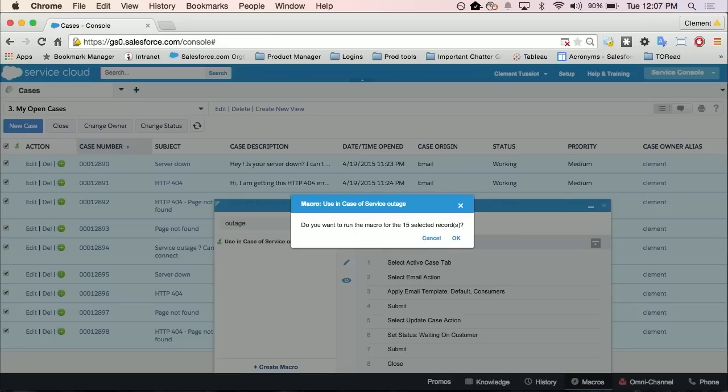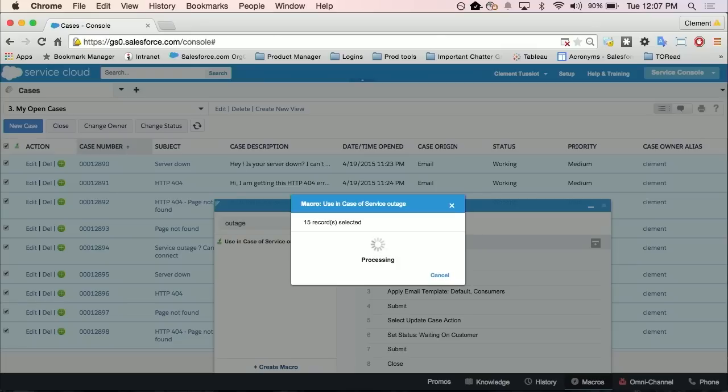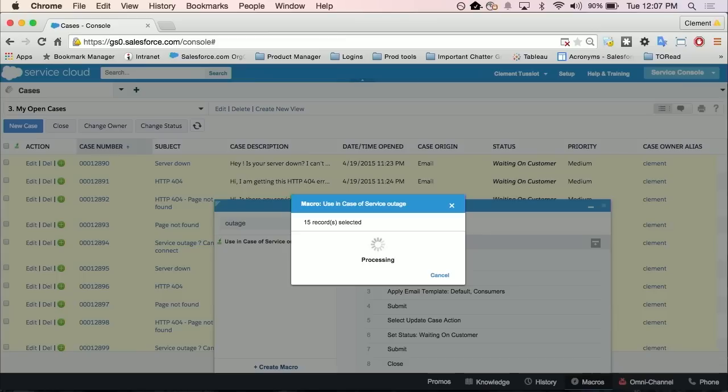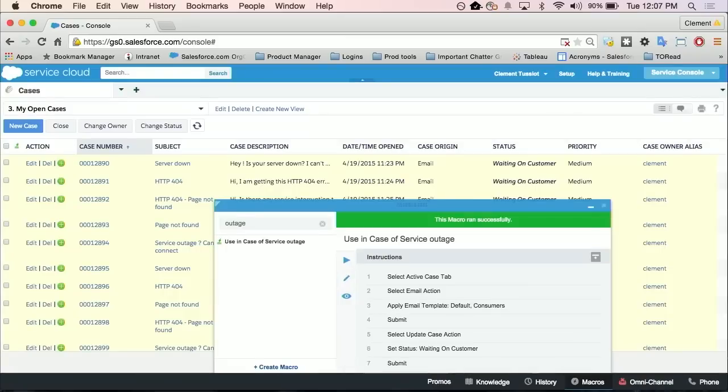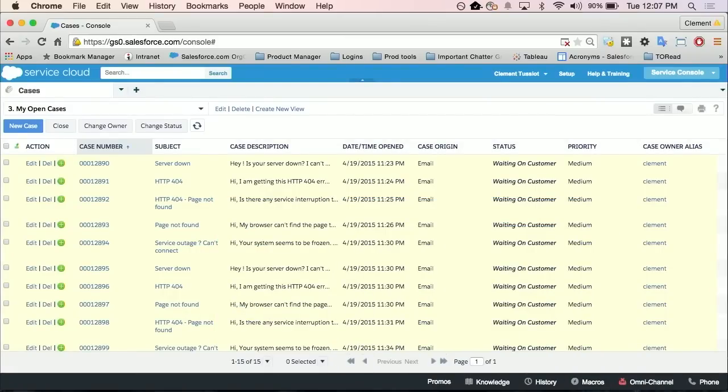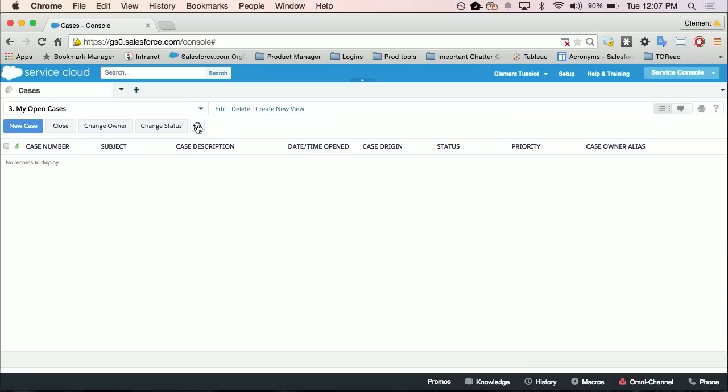Because that's a powerful feature, right? Yes. You can send communication to many customers, so you need to be sure you want to apply it before going forward. And then pressing enter when you're ready is going to process the records 10 by 10 in the list view and do exactly the same thing that we just did on a single case. So it's going to first send the email and change the status and save both things. And when it's ready, the macro widget collapses. And then I'm done. Wow.